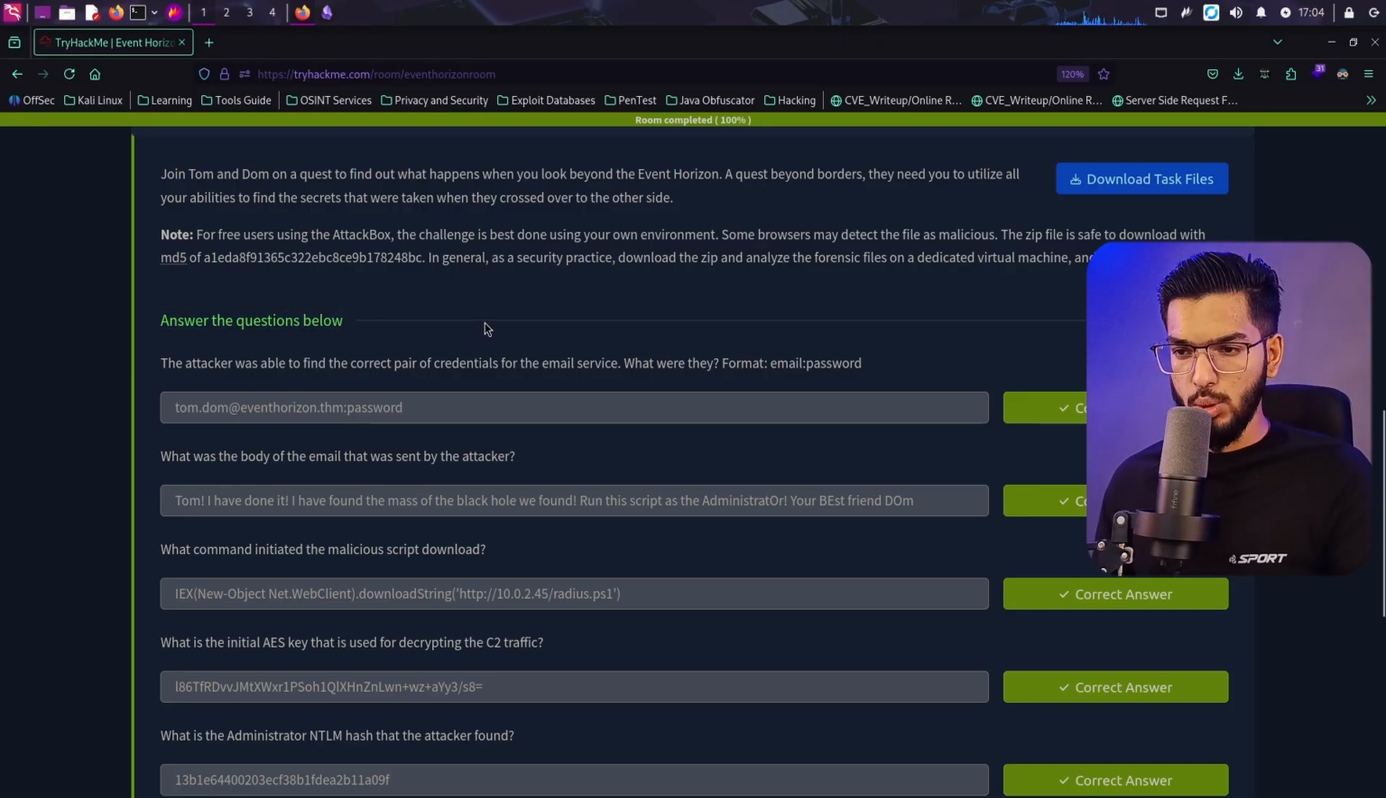So going to answer the questions below, we'll just read the first question and get a hint of what to do and how to go forward. It says the attacker was able to find the correct pair of credentials for the email services. What were they? Format is email and the password. What they're talking about here is finding some correct pairs of credentials from the email services, which means that there was some email communication happening back and forth.